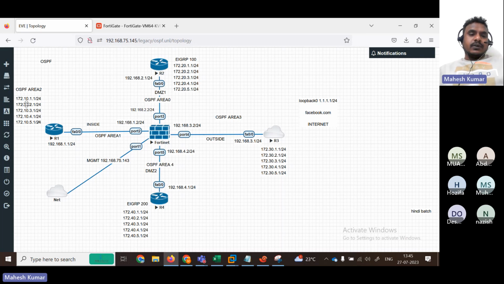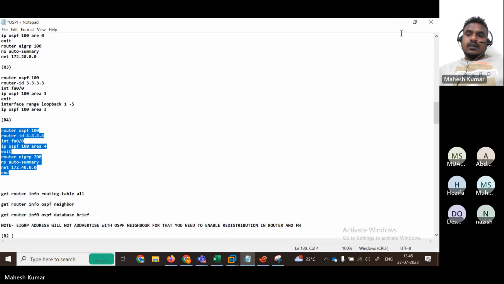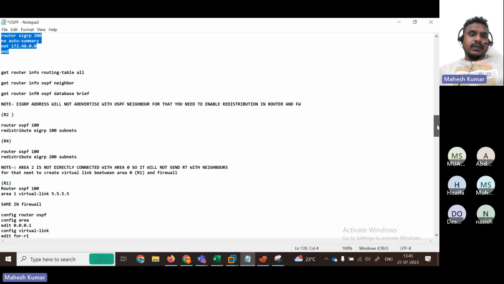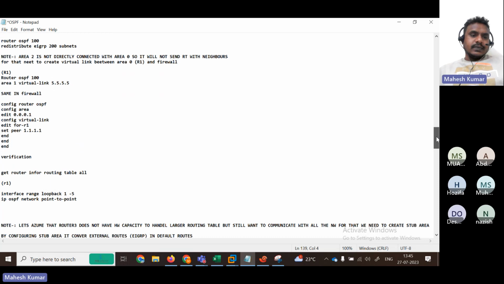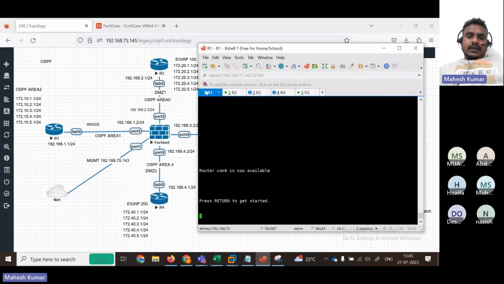Now we are going to create one virtual link to advertise this 10 dot and this 10 dot also, okay? So what is that command we are having? Yes, EIGRP we will do later. It is connected with R1. OSPF is a very simple command. In R1 we need to do that.